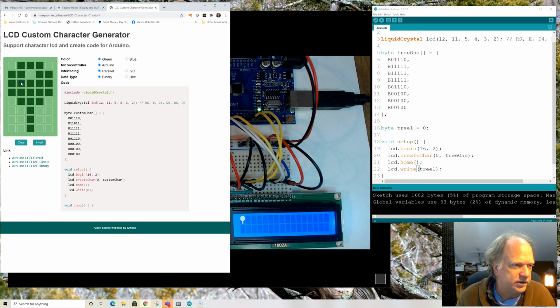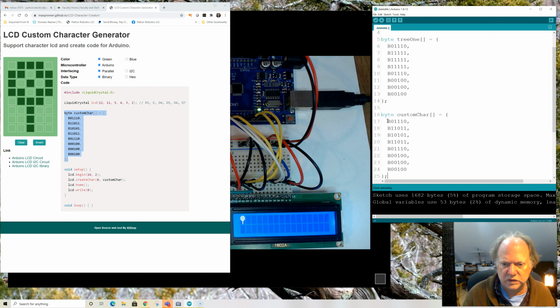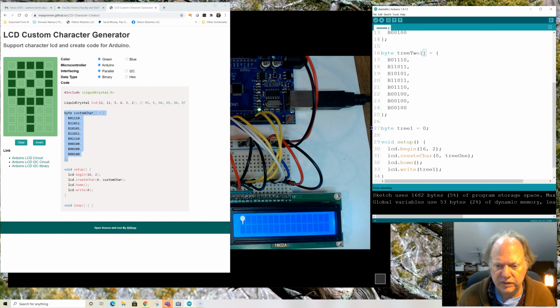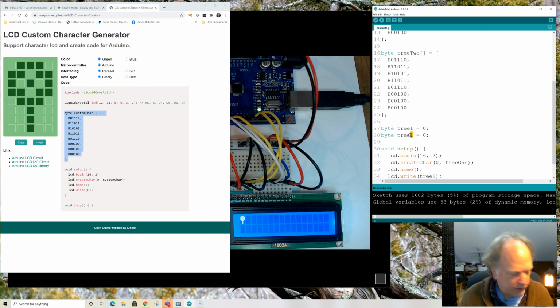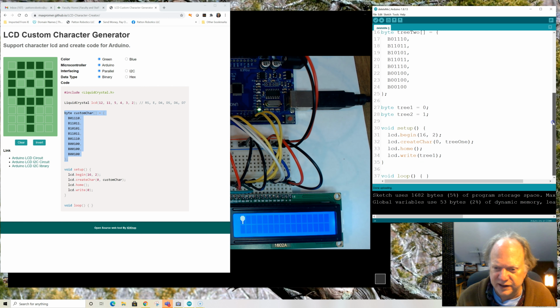Let's make another tree. Let's make one that's got some empty spaces here, so it looks a little different. I'm going to go ahead and copy just that right there, and I'll paste it right here, and I'm going to call this tree 2. And I'll make my variable here tree 2. I should have come up with a better name for this, because I want tree 2 to actually equal 1. That was a poor decision on my part, but that's okay.